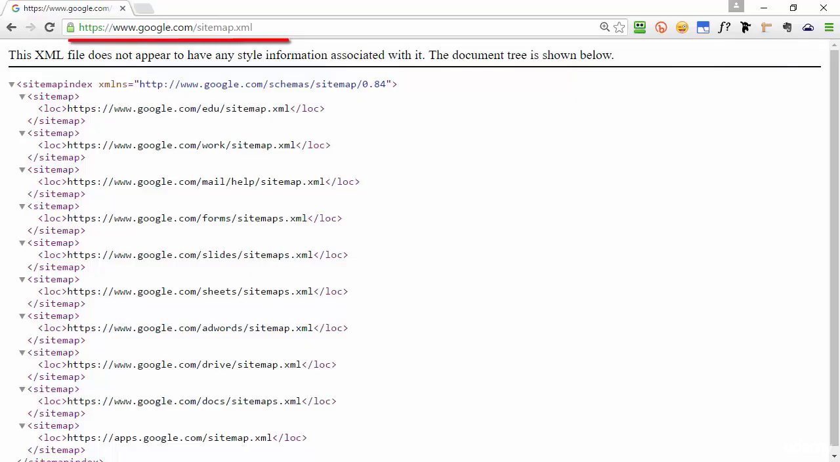Although links pointing to your site help the search engines find your site, and links within the site help the search engines find their way around your site to all the various pages, there's something else you can do to help the search engines index your site. You can provide an XML sitemap. Here's an example, Google's XML sitemap.